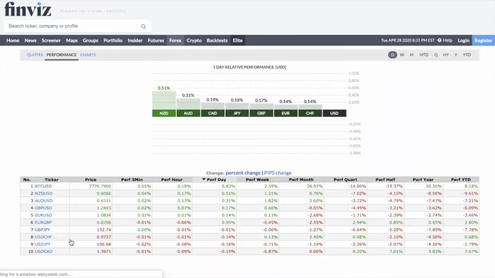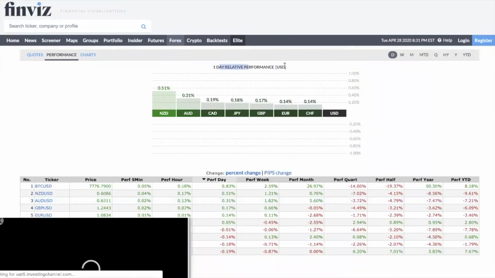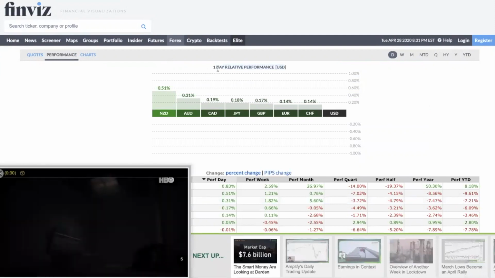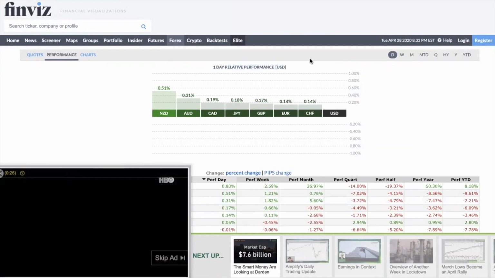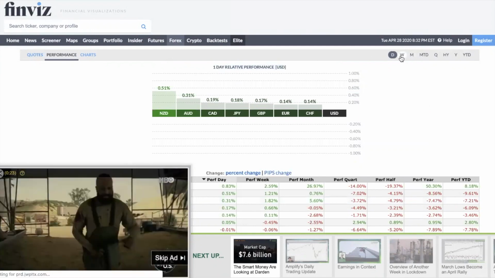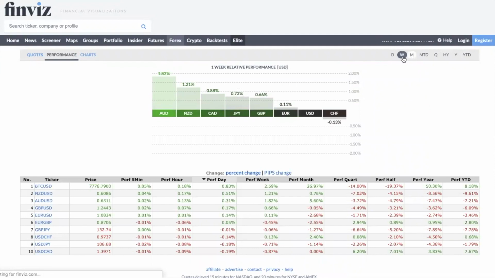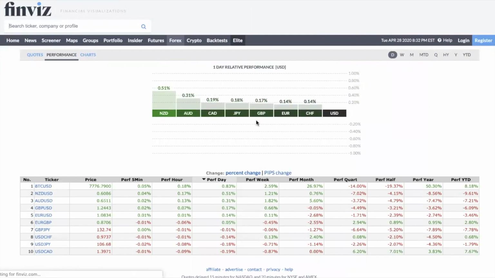When you come over to this tab, you are actually looking at the 1-day relative performance based on USD. You have the option to change to the weekly and monthly. When you do this, you actually want to look at the weekly. I'll explain more why later. But before I do that, let me just give you an explanation of what this is. This is actually measuring the relative performance of the USD in percentage terms.